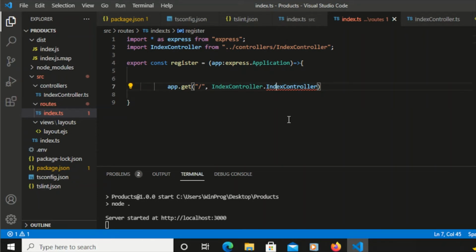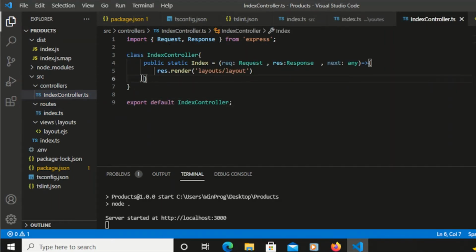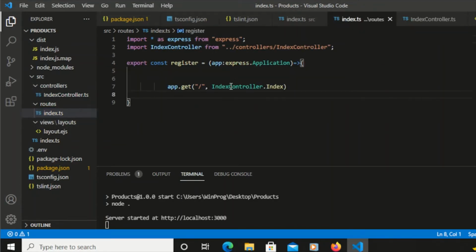Or rather, this should be index. Let's check. Okay, just to recall, we only assign the class, that's the class for this file. And within that class, we assign this static function here. So this is the function that we need to assign in our routes. So here we assign index as our function request, and that one should be replaced or assigned in here.